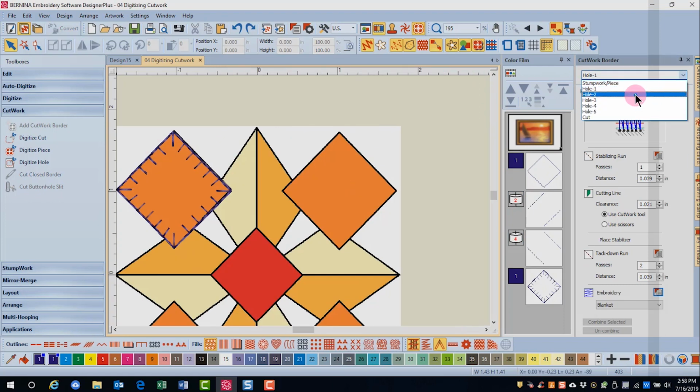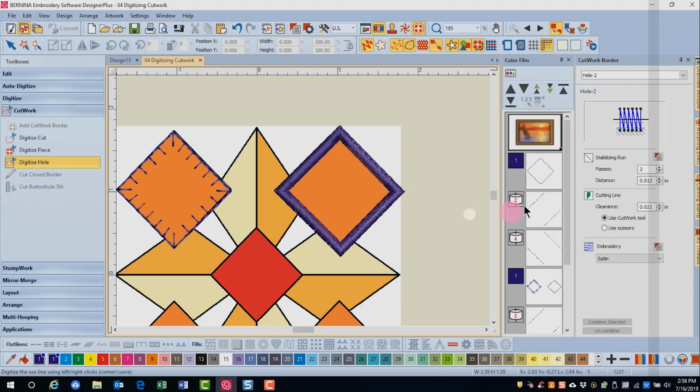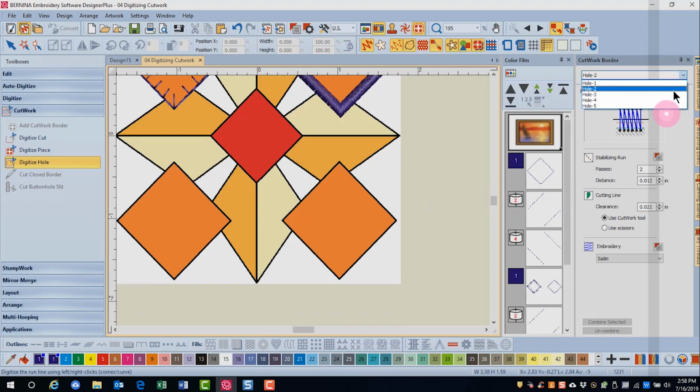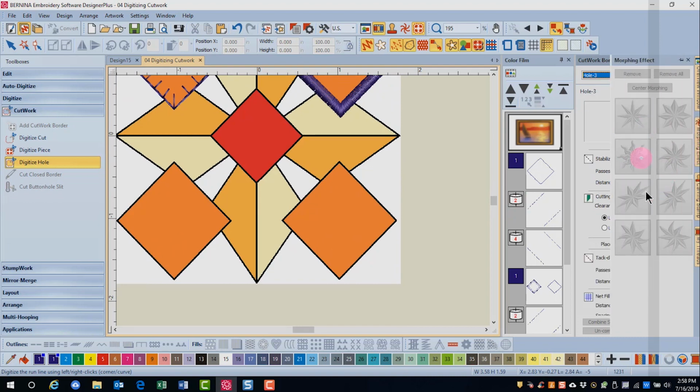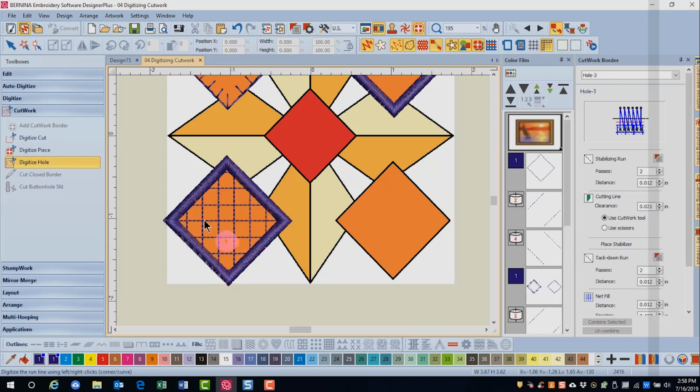Let's choose hole number 2 next and digitize around the next diamond. Again, select Digitize Hole and make your clicks around the diamond. And press Enter. Next, we'll choose hole number 3, and we'll leave the properties at the default and make our clicks around this square. Pressing Enter, and you can see that the net fill is added.